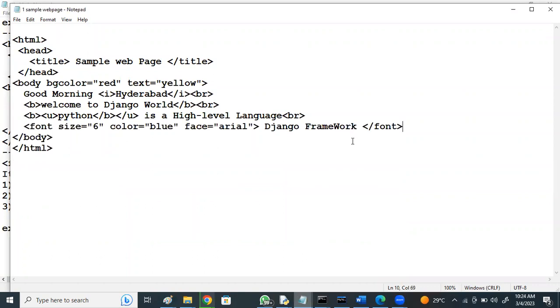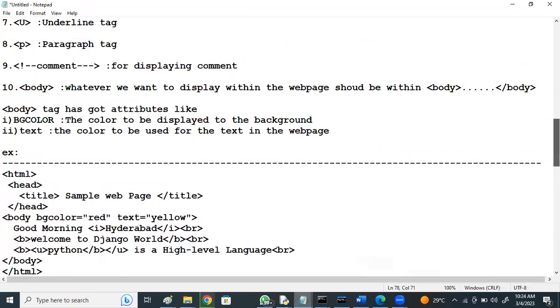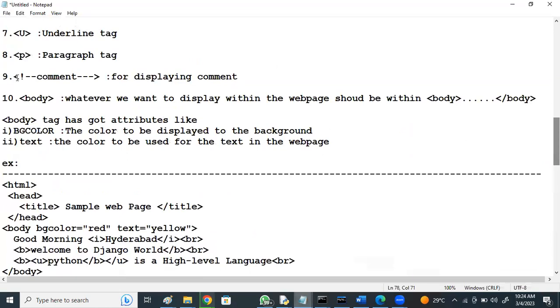How can we comment a specific line? If you want to comment a specific line, keep this comment symbol right before the line, and the hyphen symbol at the end. Whatever line you keep in there becomes a comment.